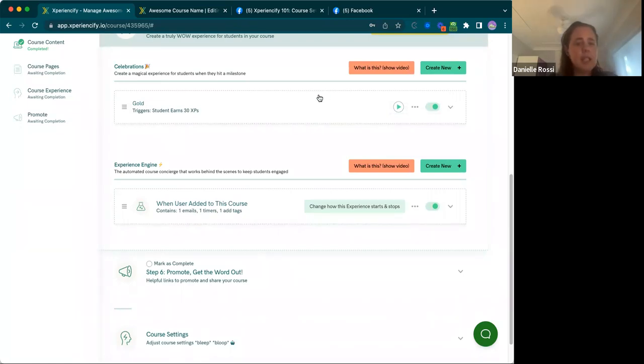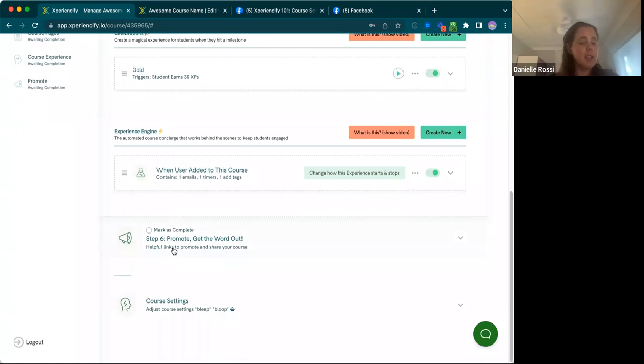Okay, so we've done celebrations and we've done a basic overview of Experience Engine. As I said before, always check out the Help Center because there are lots of step-by-step screenshots and little videos of more information for things.